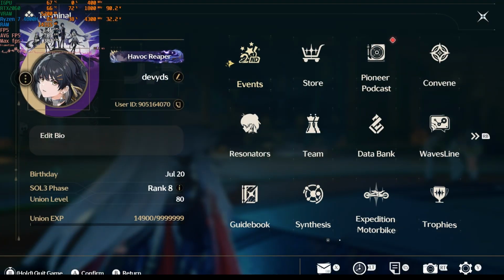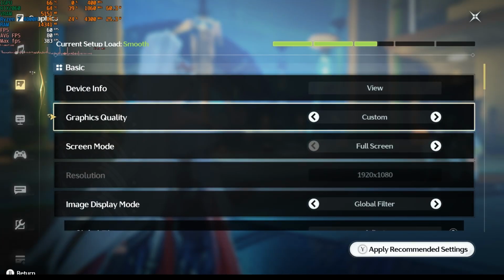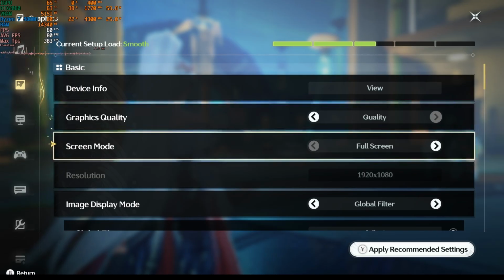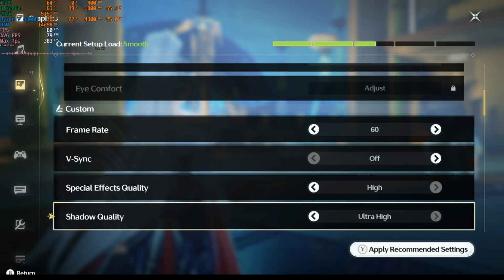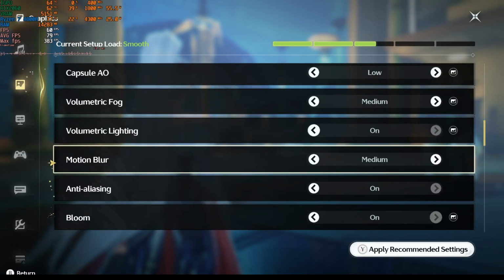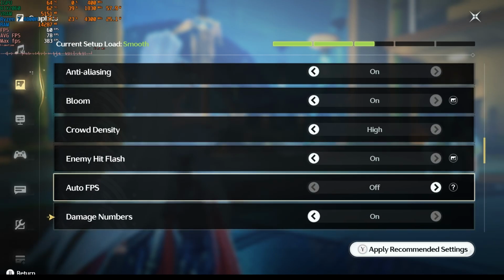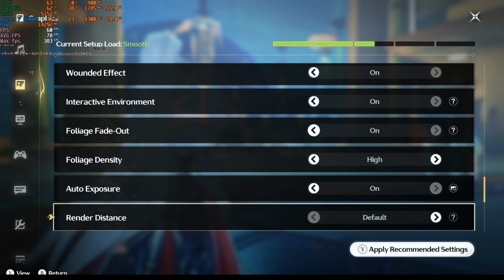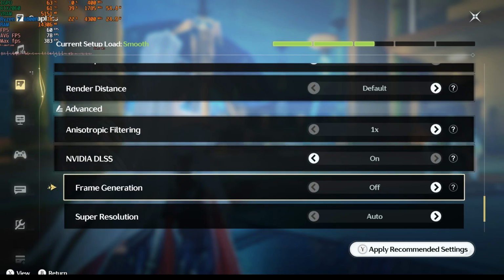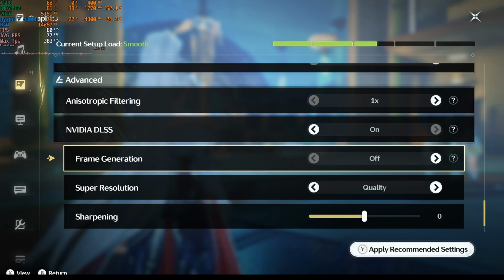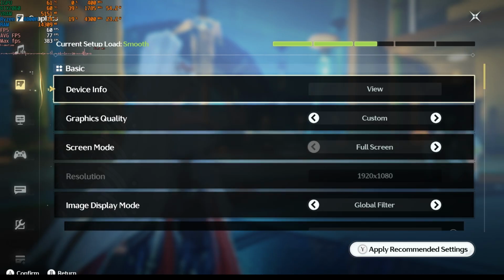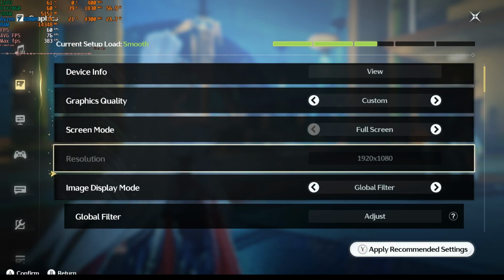Well, anyways, as for my settings, I play with the quality presets, and I basically just turn VSync off. I don't touch anything other than motion blur, turn that off as well. And I go and play at quality DLSS and turn frame generation on. Now I already spoofed my GPU, that's why I can see the frame generation setting.